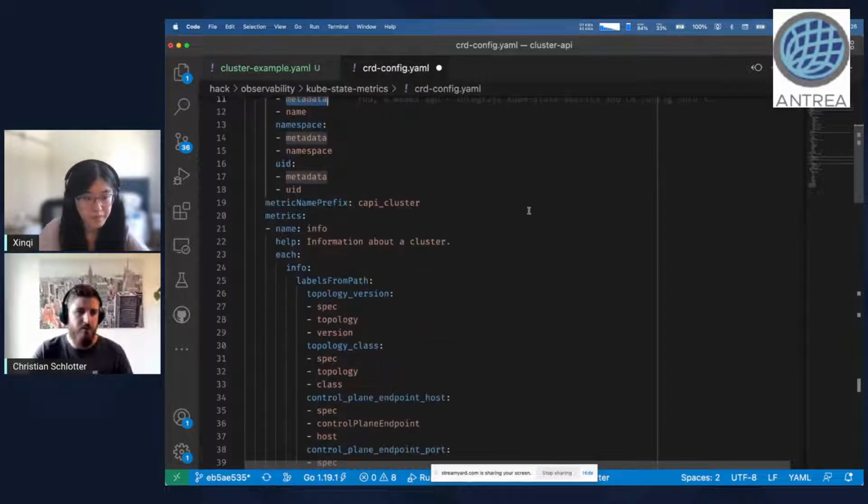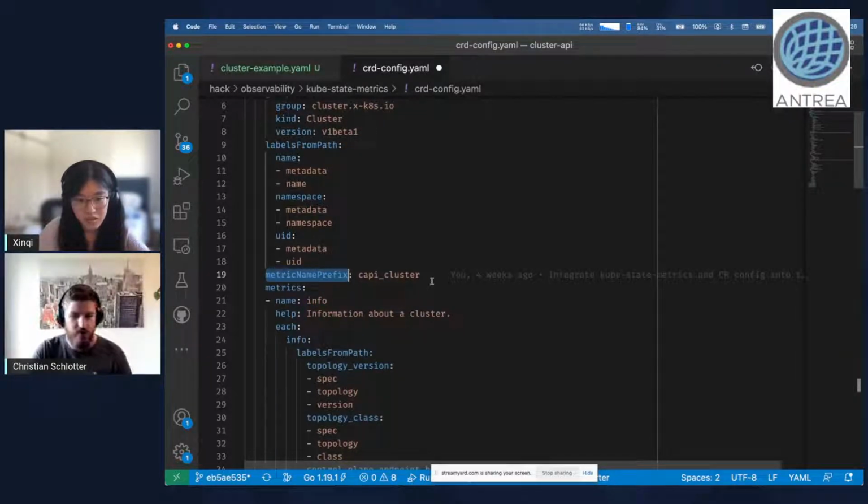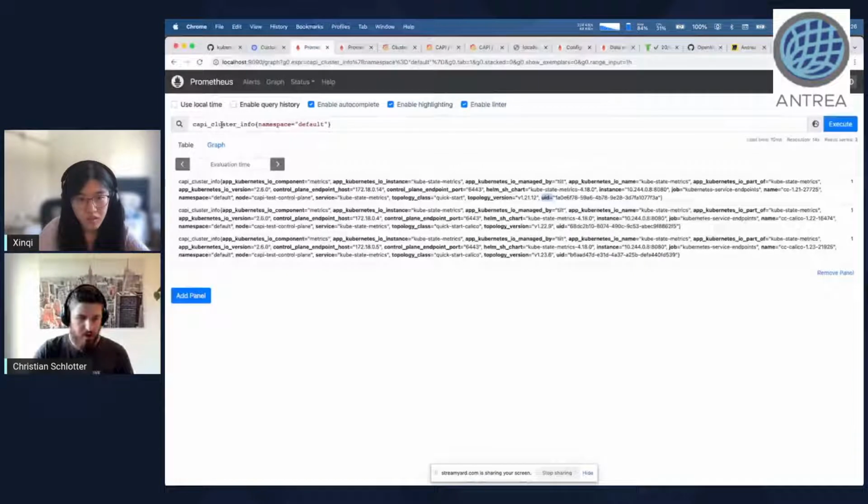The first metric I created was this info metric. It's getting combined using this prefix here, kp_cluster_info, just like we saw in the Prometheus query. If we take a look back here, that's exactly the same. It's the prefix and an underscore and then the name of the metric. Oh, I see. That's where this name comes from.